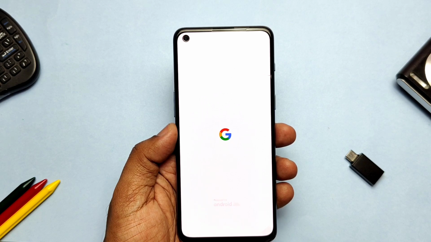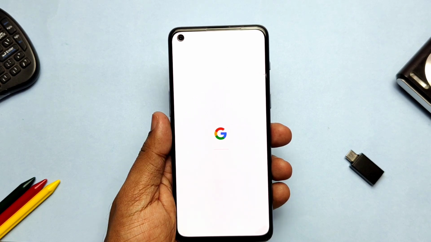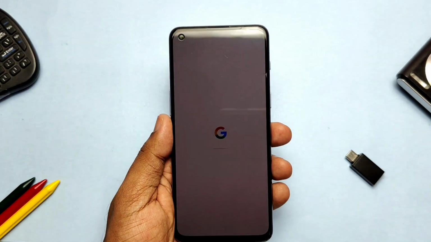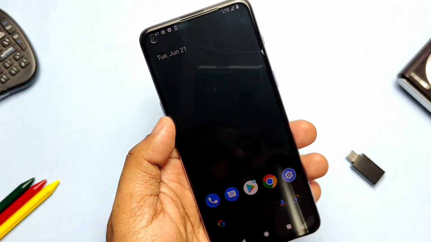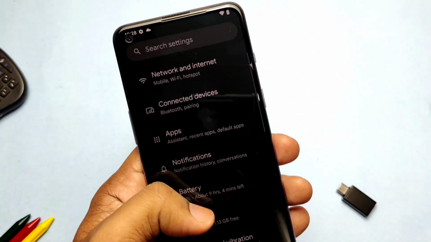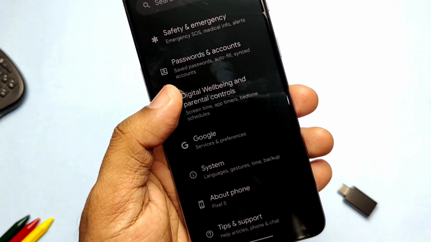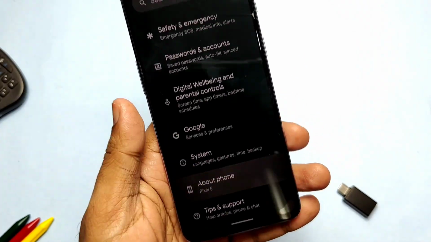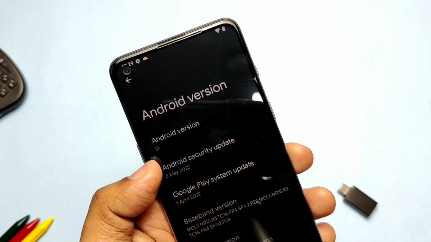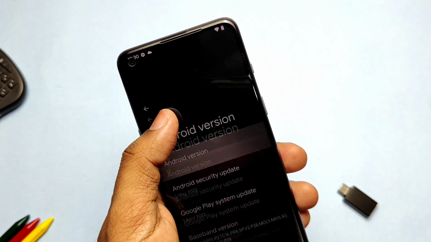As soon as I booted to the setup screen, the device screen brightness was dim, which seems the first bug of the ROM. But after booting to the system, I increased the screen brightness to the highest level for better visibility. So let's jump to about phone to check what new changes we can see here. So this is the Android 13 build, but the Easter egg is still not finalized by Google, so we'll get the old Android 12 Easter egg here.